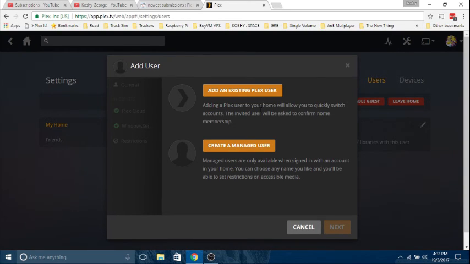Usually you have to pay for the Android and iOS apps. Because the server owner has Plex Pass, these people can use the client for free. And these people can use Plex Sync.